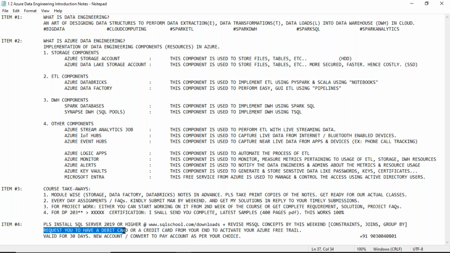I request you to have a credit card or a debit card from your end to activate your free trial. How do we do that? Let's see. The next item today, stepping into Azure. Please go through these items carefully. Any questions, let me know before we proceed. I'll wait.